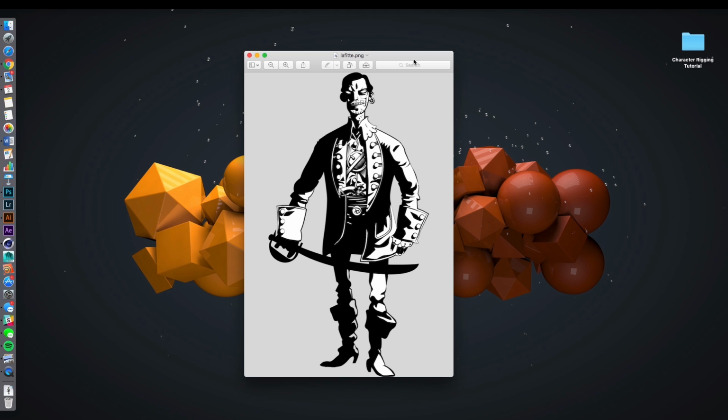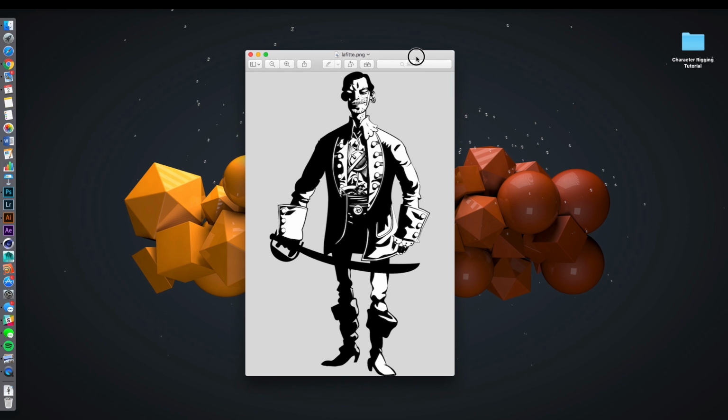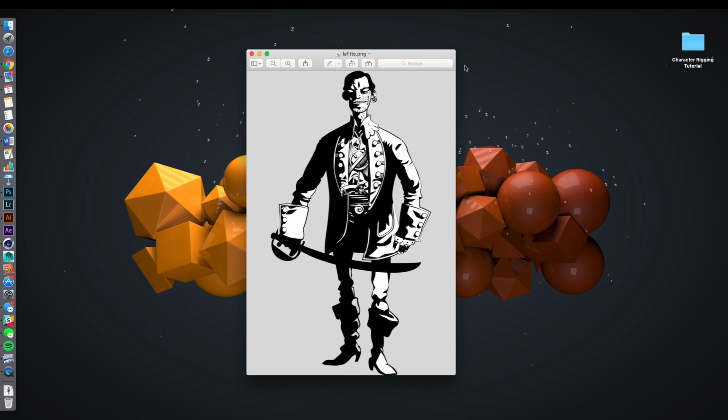At this point I don't think it has been defined what format you're going to get your characters in, but regardless of the format, I'm going to show you what you need to do to have them ready to bring into Cinema 4D so we can rig it and animate it.